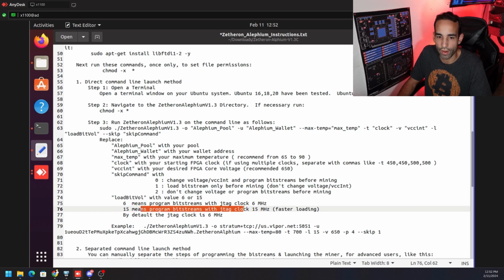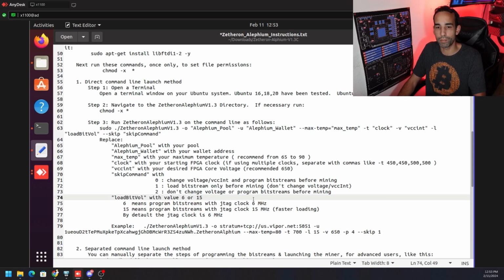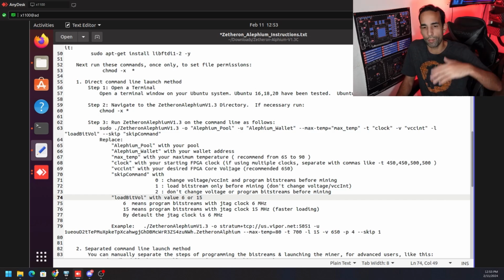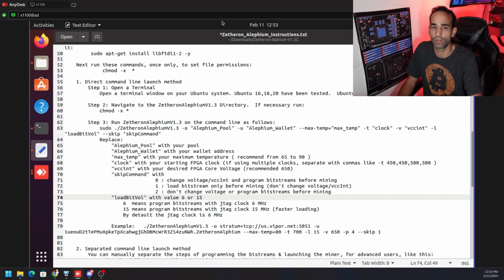You can see it's faster for JTAG clock, 15 megahertz, or 6 megahertz for the JTAG clock for some of the smaller FPGAs. Not that any FPGA is lesser, you just know what I mean, like the FK33s, TH53s, and so on and so forth.